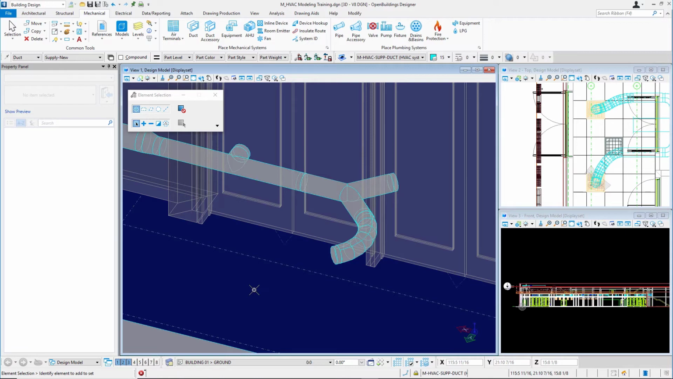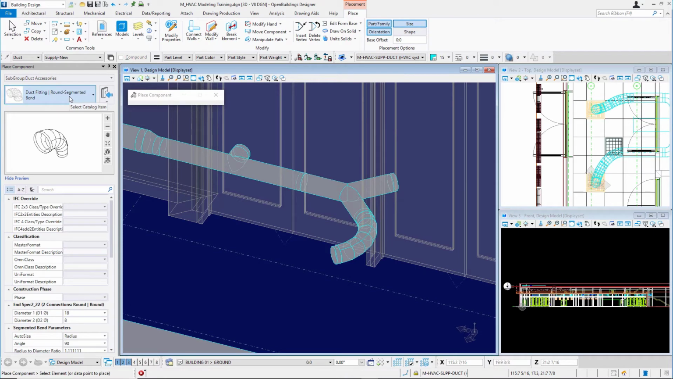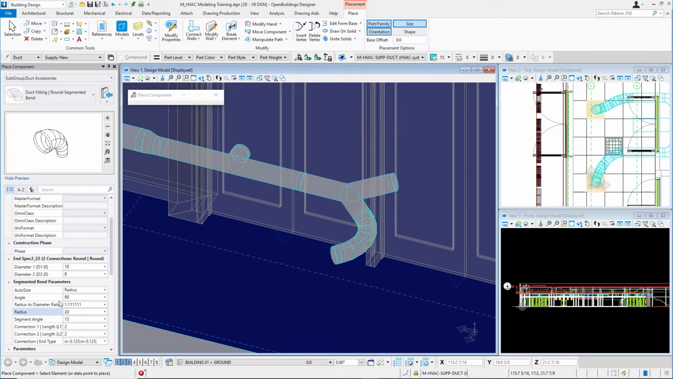So setting the radius value will create a bend or elbow with the centerline radius of that value. So that radius that I just placed is 20. Now, if I go back to the tool, Duct Accessory, remember we'll go back to my last catalog item here.